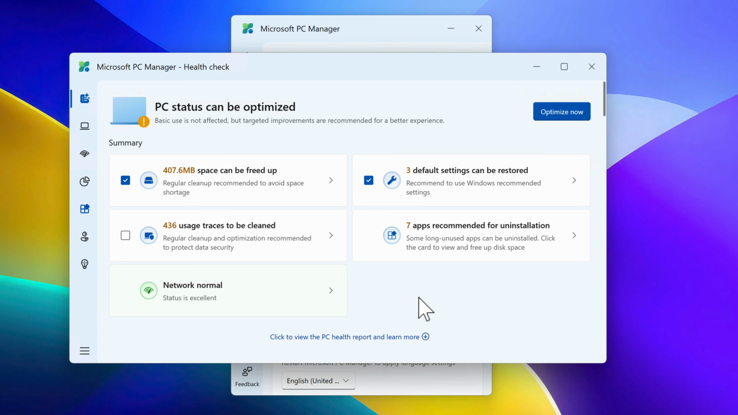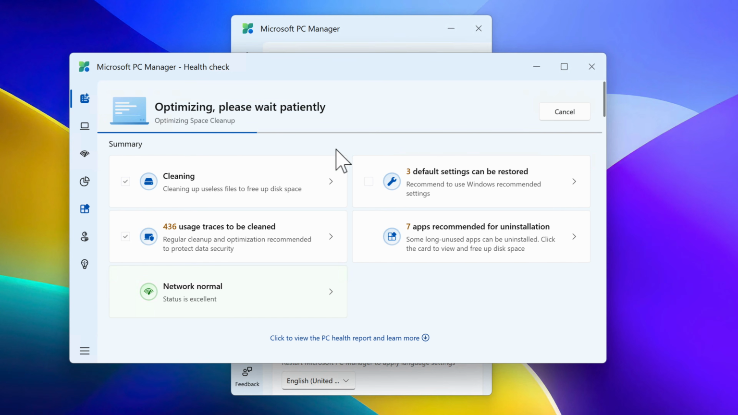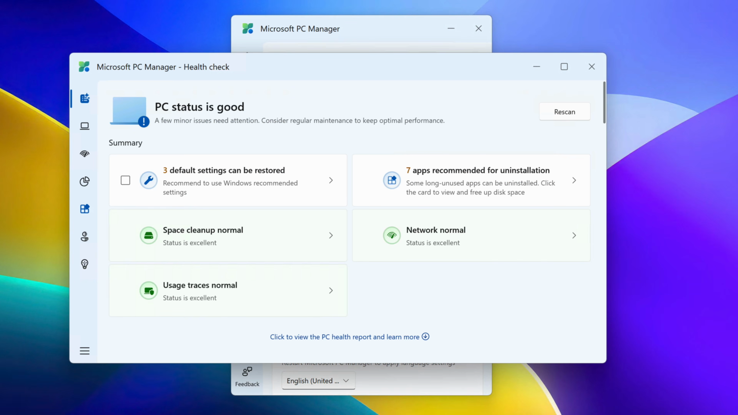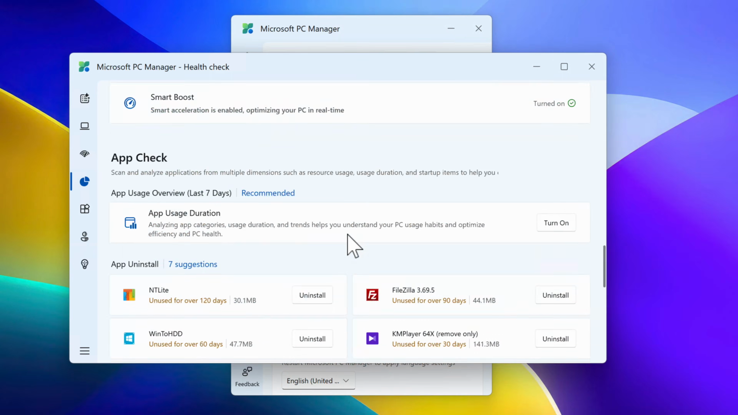Common examples: default settings can be restored. Uncheck this if you use a different browser or default apps. Usage traces to be cleaned. Check this to clean up. Click Optimize Now. You can rescan the PC if you need to optimize things further. You can scroll down to explore the other features for yourself.